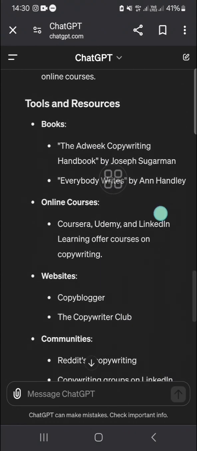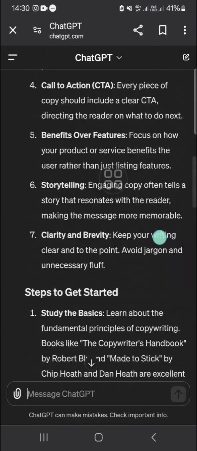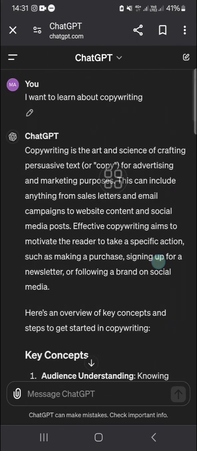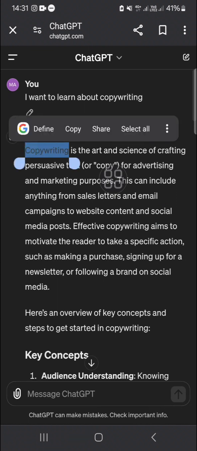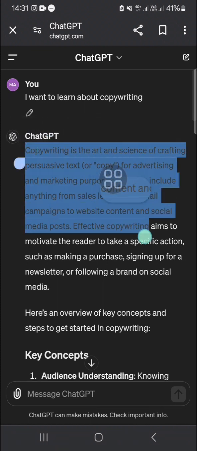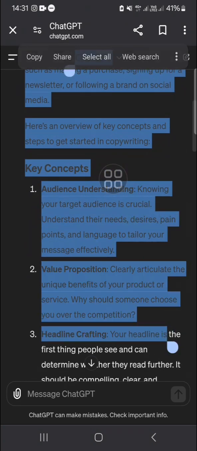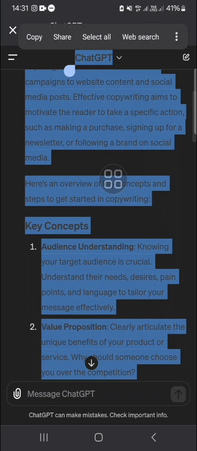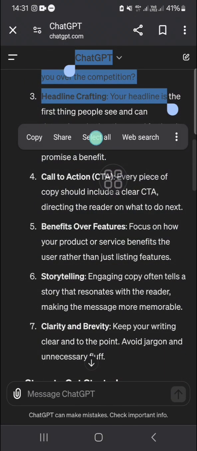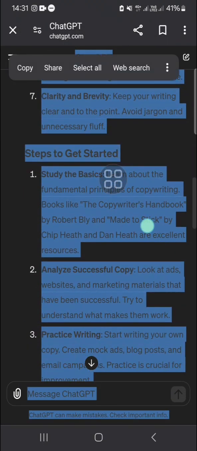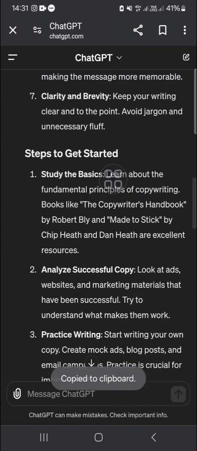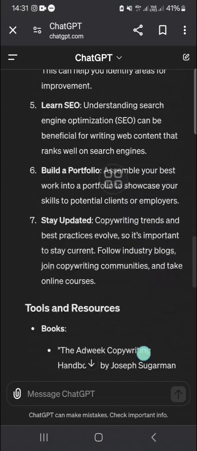Then once it's done, you can copy all this information maybe to your Microsoft Word. If you want to copy the result, you just need to tap and hold on it. Then you can select the text you want to copy, or actually you can choose select all. Just click on select all. Then you just need to copy this text. Just click on copy. Then you can paste this text into your Microsoft Word maybe.